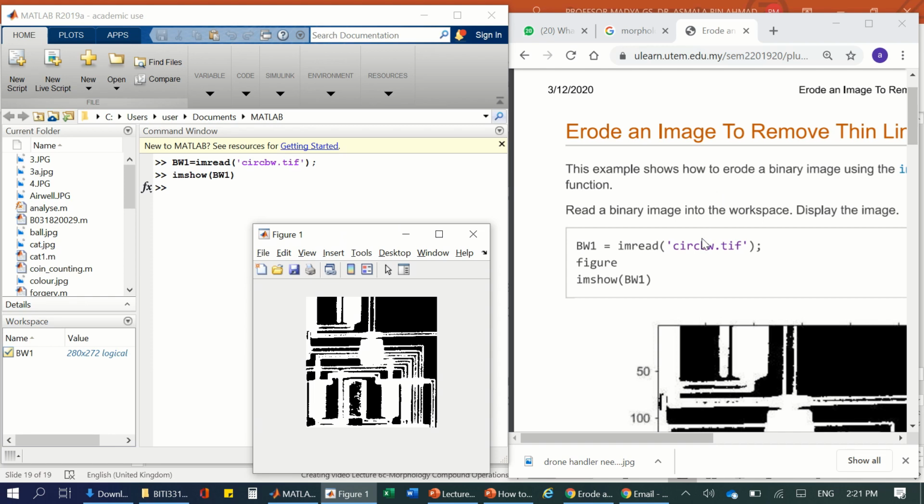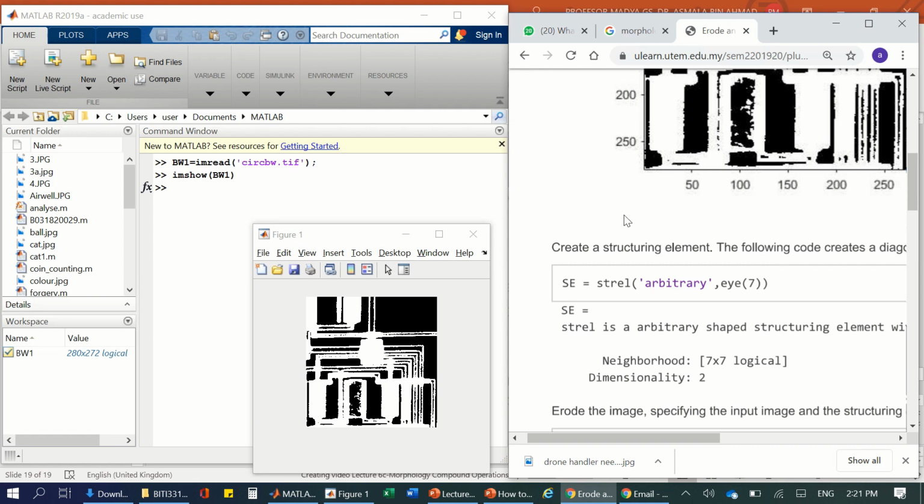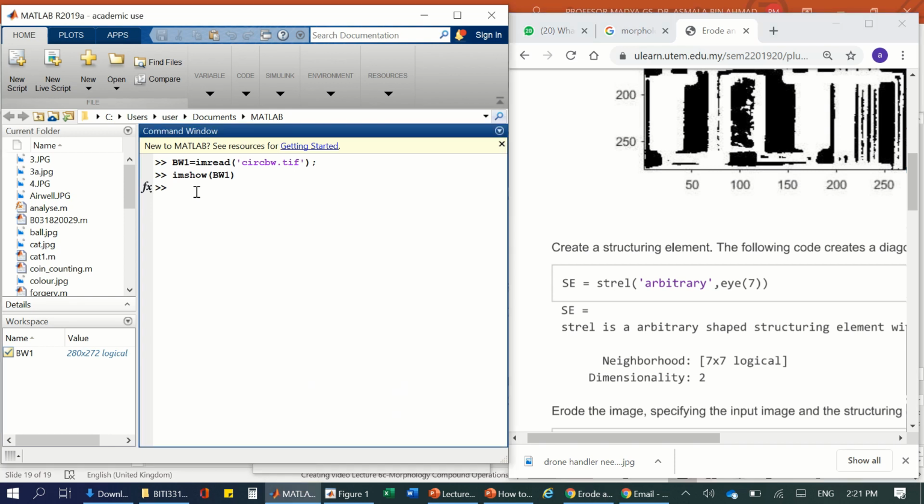Next, we will create a structuring element. We just name it as SE, capital SE. So SE equals strel. Strel is the function to create a structuring element, and the shape is 'arbitrary'.